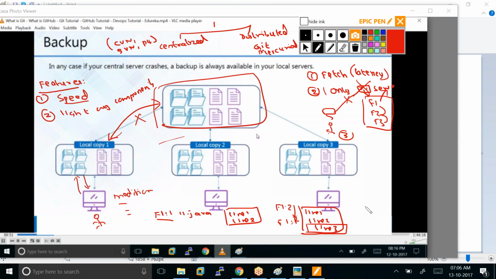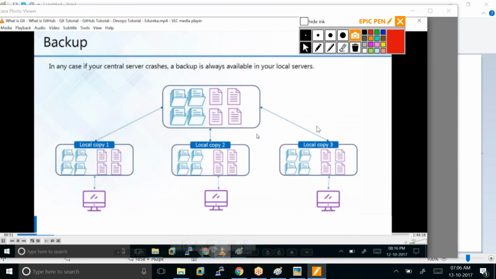If you are aware of backup, you may have come across incremental backup. Similarly, the differences between these two versions alone need to be recorded here. These are some of the advantages of going for Git. Please make a note, these are interview questions. What do you mean by lightweight component? What is the difference between a centralized and a distributed architecture? These are the questions associated with the interview.